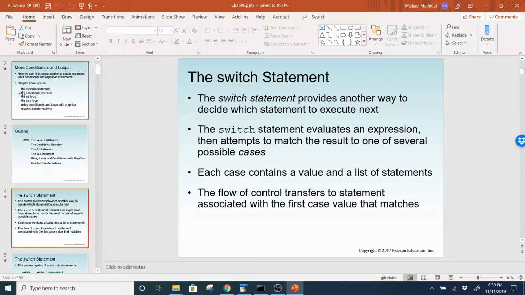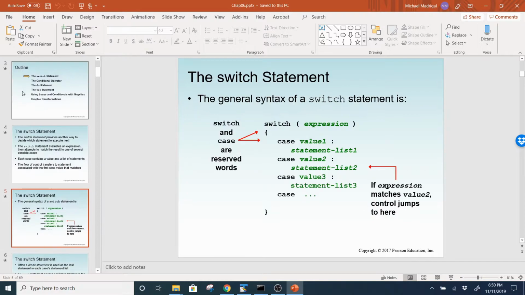The switch statement provides another way to decide which statement to execute next. The switch statement evaluates an expression, then attempts to match the result to one of several possible cases. Each case contains a value and a list of statements. The flow of control transfers to the statement associated with the first case value that matches. So here is the syntax for the switch statement.